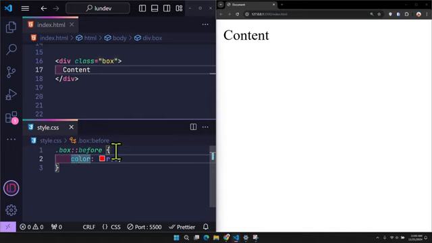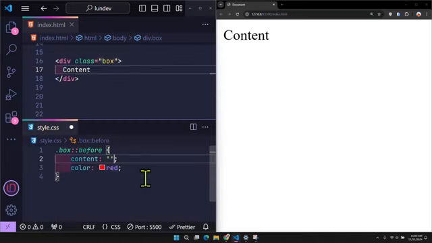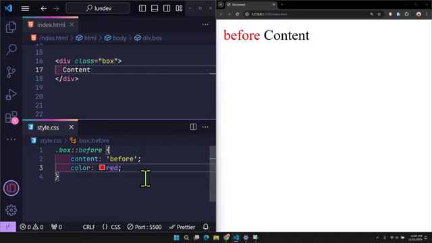At this point, the browser will automatically understand that we want to create an element and insert it into the top content of the class box. And with the content attribute, we will write the content that we want to display here. And we get the exact same result as the first way. But in this way, we didn't declare the element in HTML. And that's why the before element is called a pseudo element.